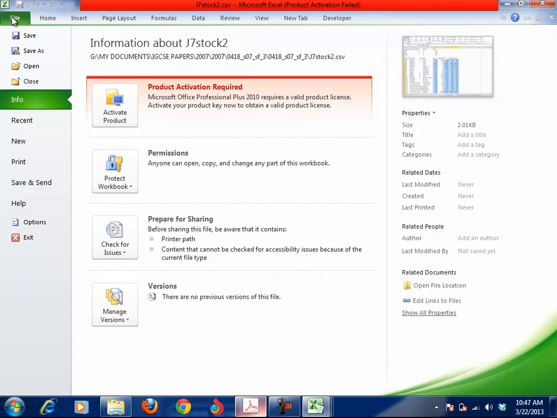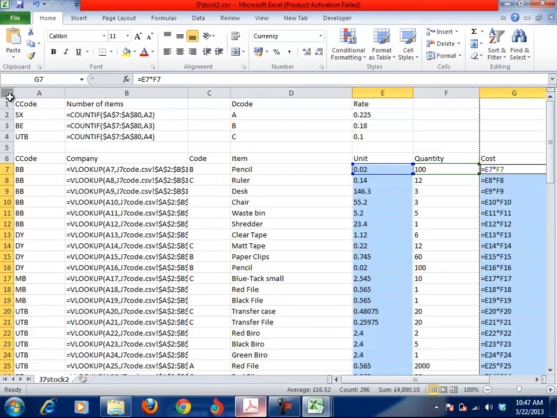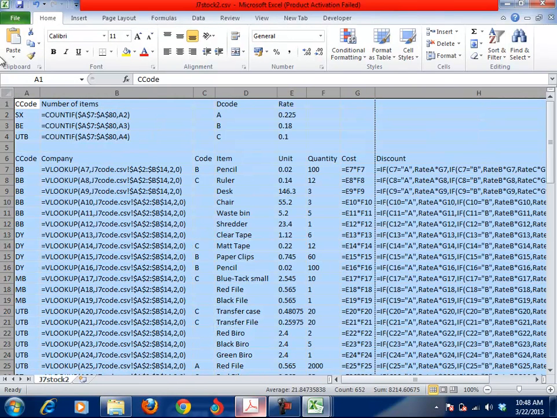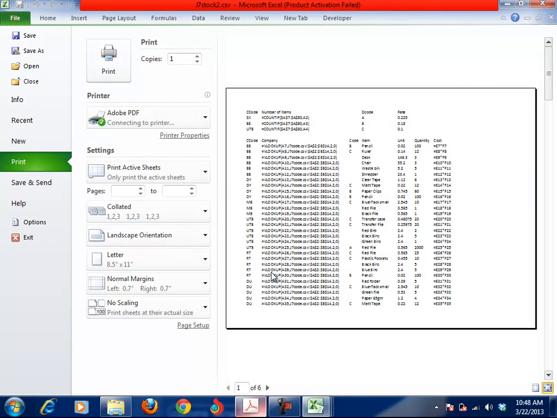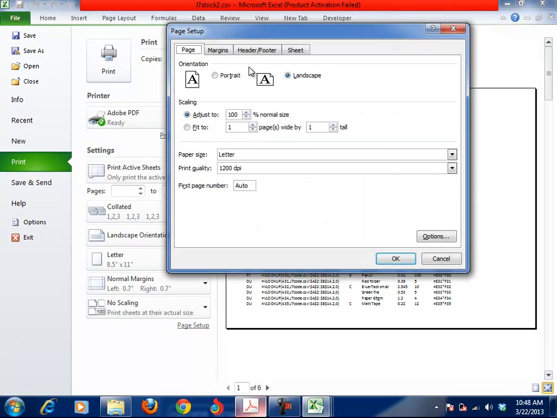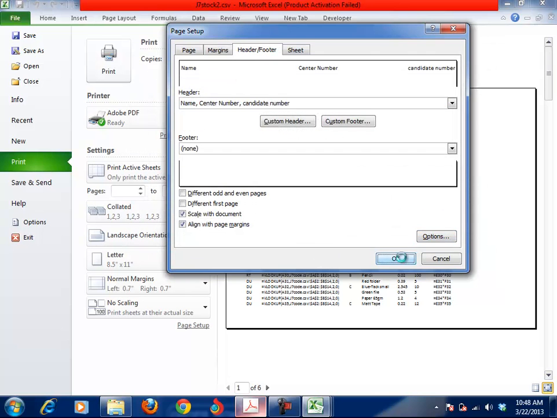So go to File. First of all, press Ctrl tilde to view the formulas. File, print, page setup. Okay. Header, footer, custom header. Your name, your center number, and your candidate number. Fine. Okay. And what else?